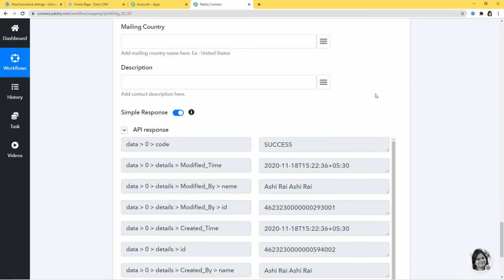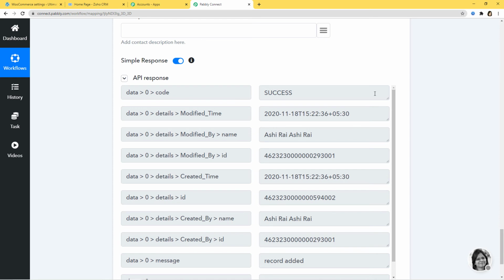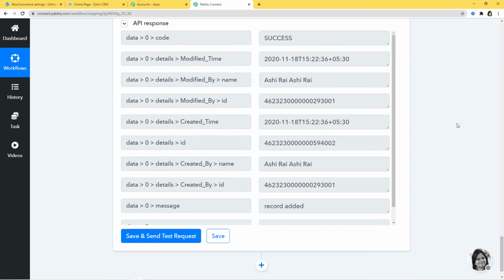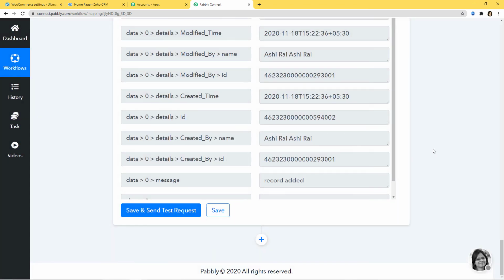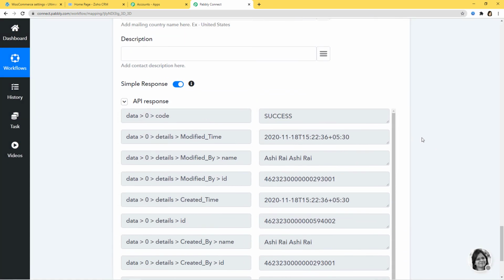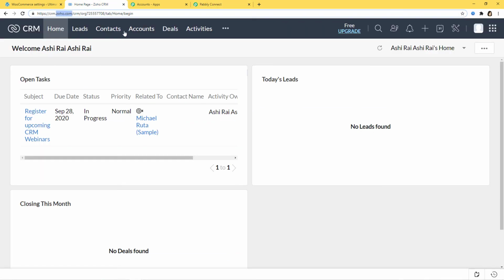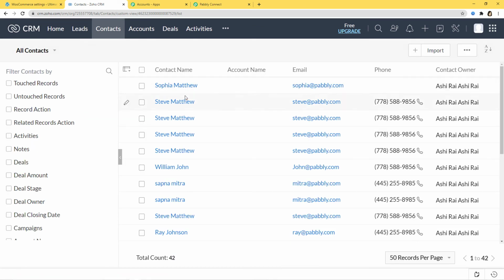Okay, so you can see we have got our API response. That means we have successfully integrated WooCommerce and Zoho CRM. So I'll just save it. Okay, so now let's go to Zoho CRM and see if a new contact is created there or not. So I'll go to Zoho CRM and here I'm going to click on contacts. Okay, so you can see Sophia Matthew is over here with the email sophia@pabbly.com. So we have successfully finished our integration.